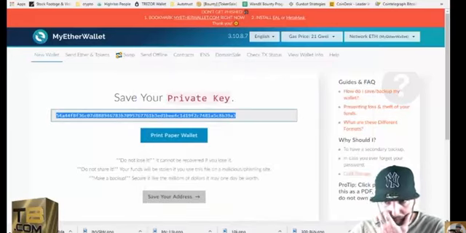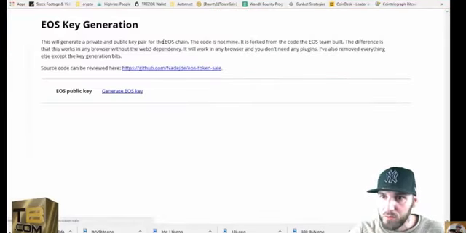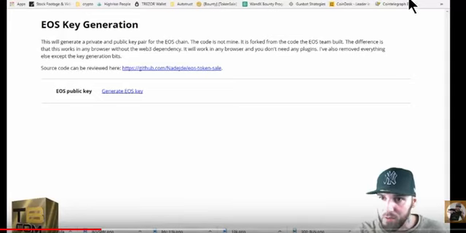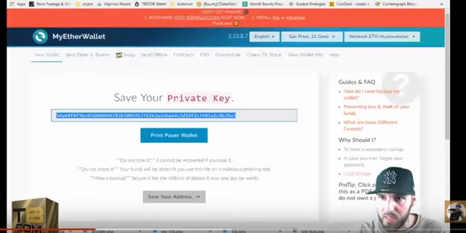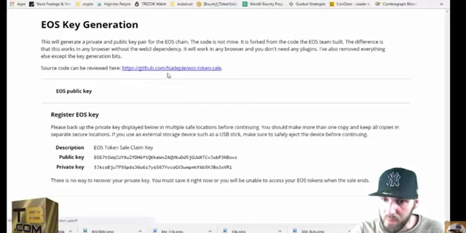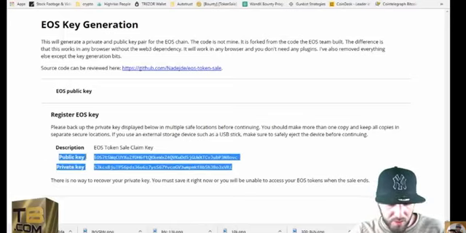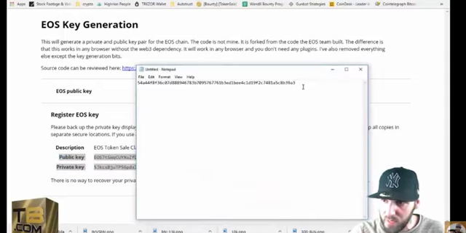All right. Next thing we're going to do, and I'm going to put the link to this website in the description. You're going to go to this website here. It's the EOS token sale site or page on GitHub, and you are going to generate your EOS keys. These are going to be the keys to your EOS wallet on the EOS blockchain once it is released. So you have your public and your private key. So we're going to take those, we're going to copy them into a notepad document as well.